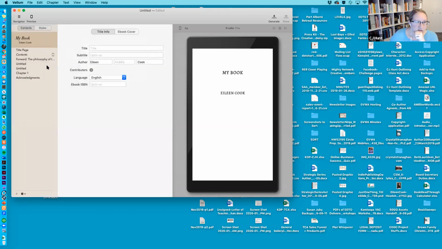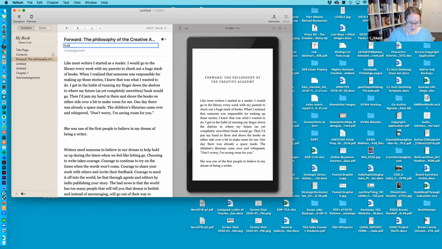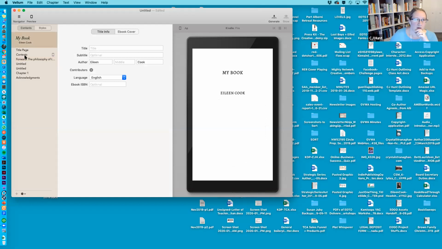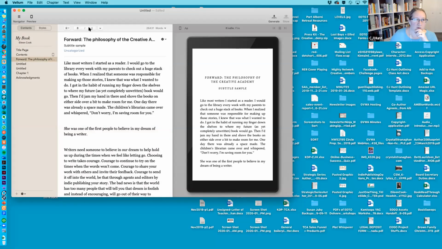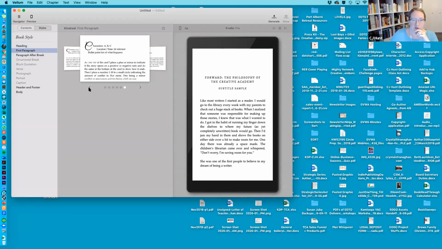Let me just go to a page that has more content on it. Okay. Okay, so if we go into styles here, you'll be able to see how this changes as we go. So you can change the styling on the first paragraph. Or you should be able to. Why is it not changing?